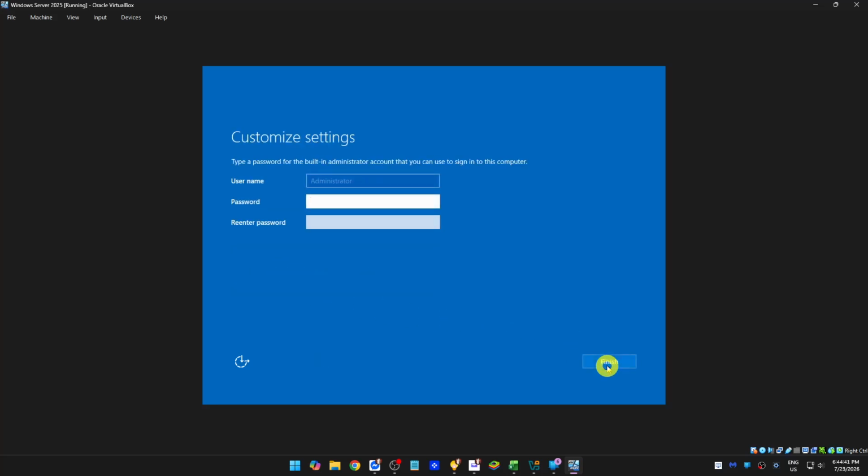When prompted to enter your password, type in a very strong password and do not forget to re-enter the password and click on Finish.